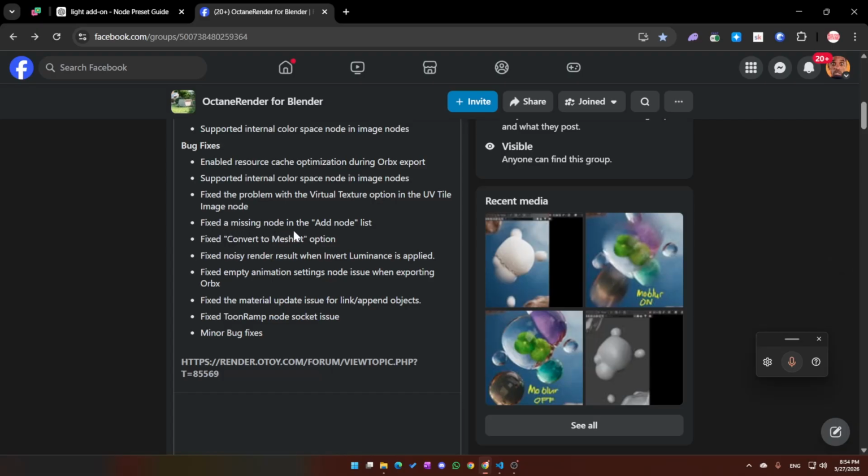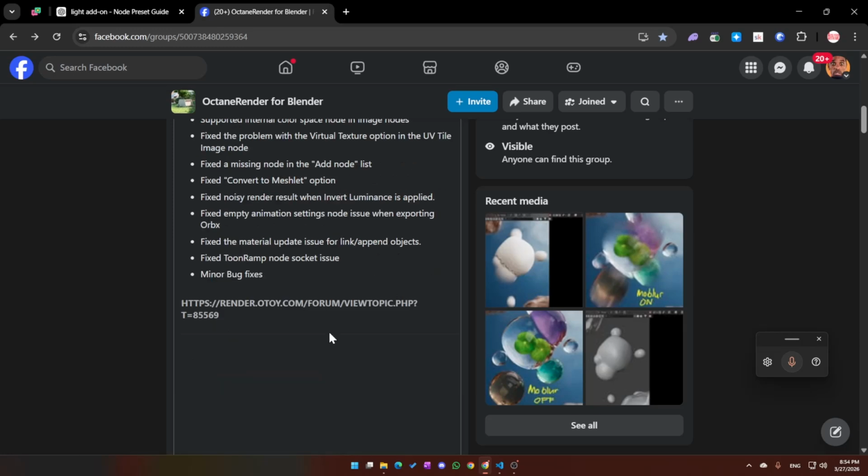Fixed a missing node in the add node list, fixed converge to meshlet option, fixed noisy render results when inverting luminance is applied, fixed empty animation settings for issues when exporting RBXs, fixed the material update issue for linked append objects, fixed the tune ramp node socket, some more minor bug fixes.